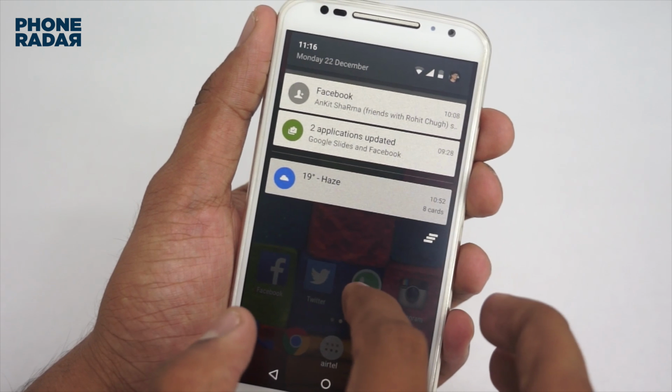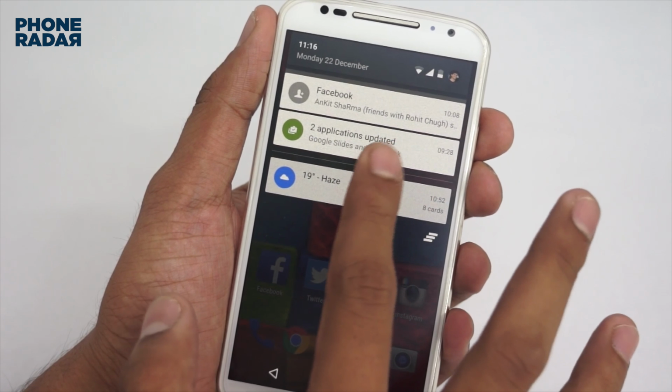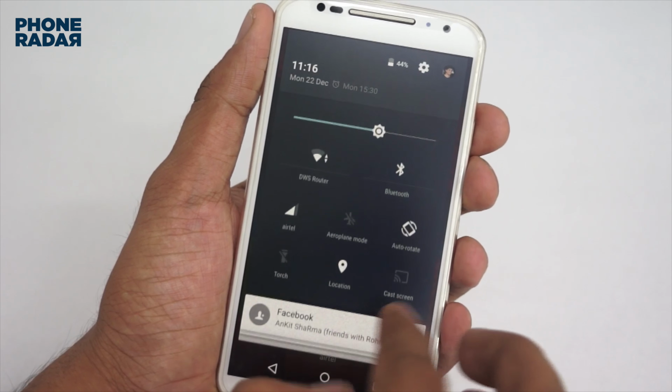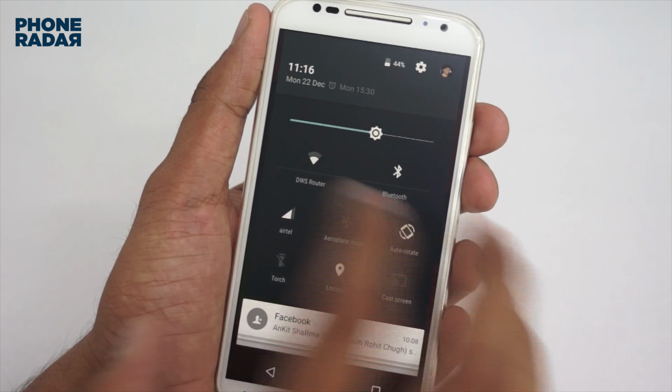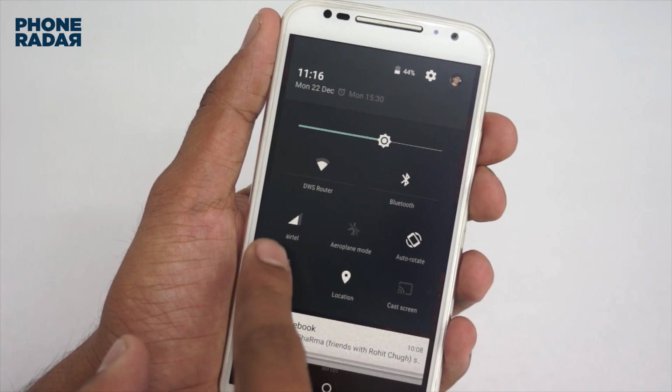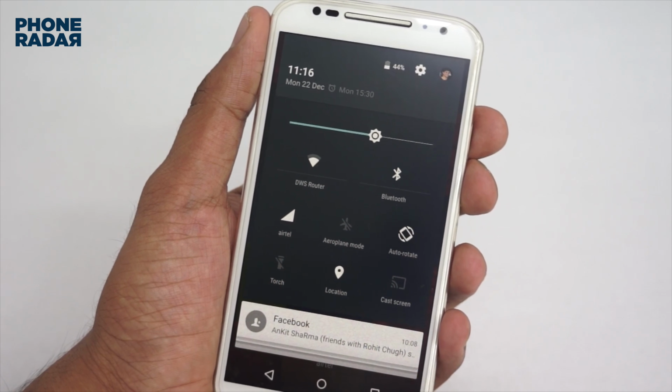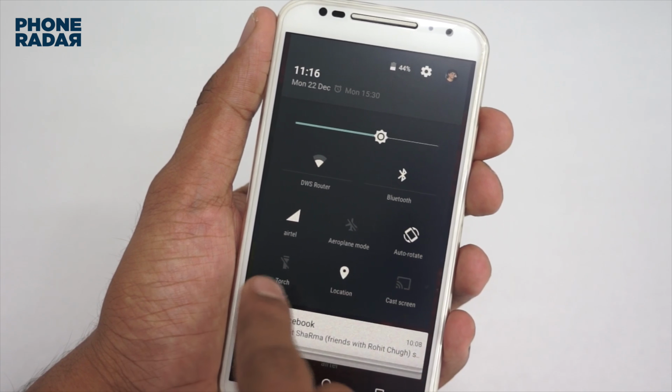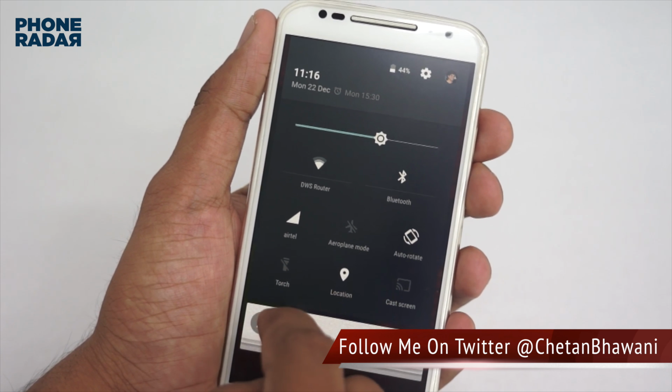Now once you swipe, it would show up the notifications, but swipe it down further and it would show up the quick settings. This is the beautiful section of quick settings where you see the options for connectivity. That's Wi-Fi, Bluetooth, the data network, airplane mode, and auto rotate. The new addition again is the torch.